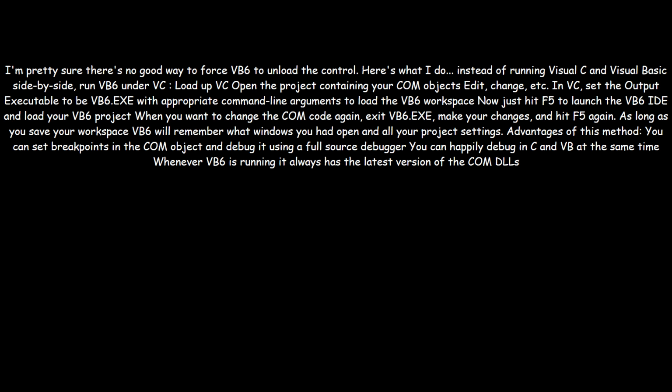Set the output executable to be VB6.EXE with appropriate command line arguments to load the VB6 workspace. Now just hit F5 to launch the VB6 IDE and load your VB6 project. When you want to change the COM code again, exit VB6, make your changes, and hit F5 again.